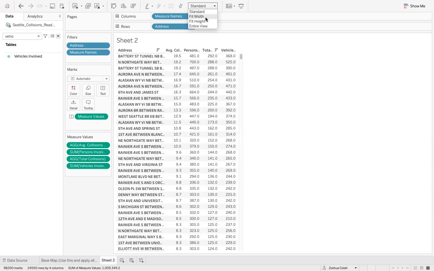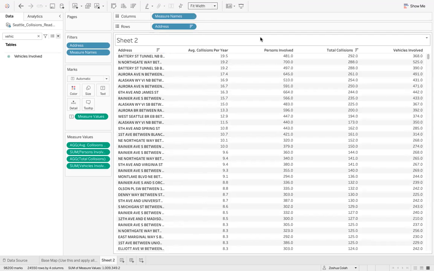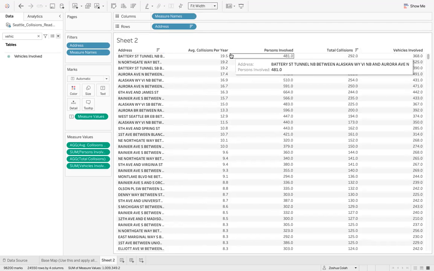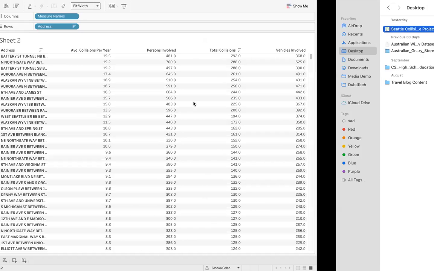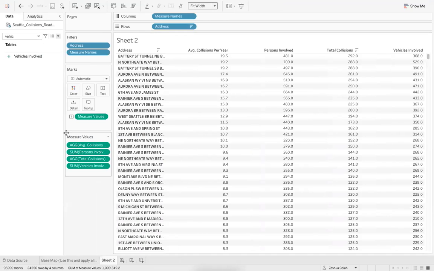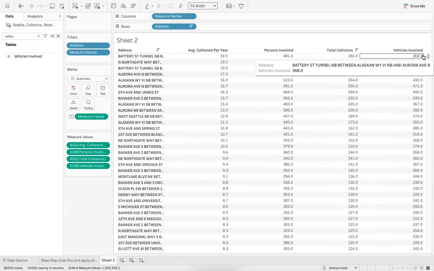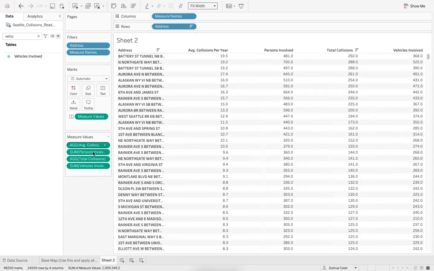Give it a second. Just going to change to fit width. Perfect. Okay, so I have persons involved, total collisions, vehicles involved, average collisions per year. Am I missing anything? Nope. Okay, now I want to reorder my columns and I want my average collisions per year to be my last column. How will I do this?